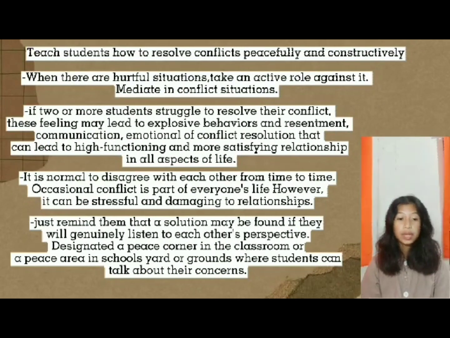If two or more students struggle to resolve their conflict, this feeling may lead to explosive behaviors and resentment. Later on, communication and emotional skills of conflict resolution can lead to high functioning and more satisfying relationships in all aspects of life. It is normal to disagree with each other from time to time. Occasional conflict is part of everyone's life. However, it can be stressful and damaging to relationships.